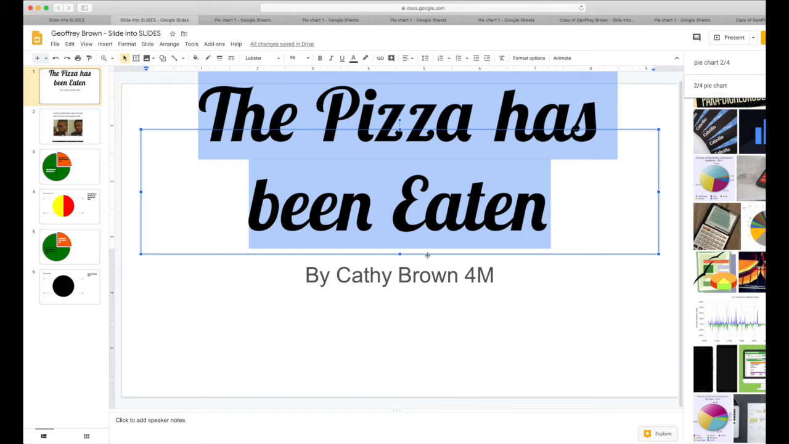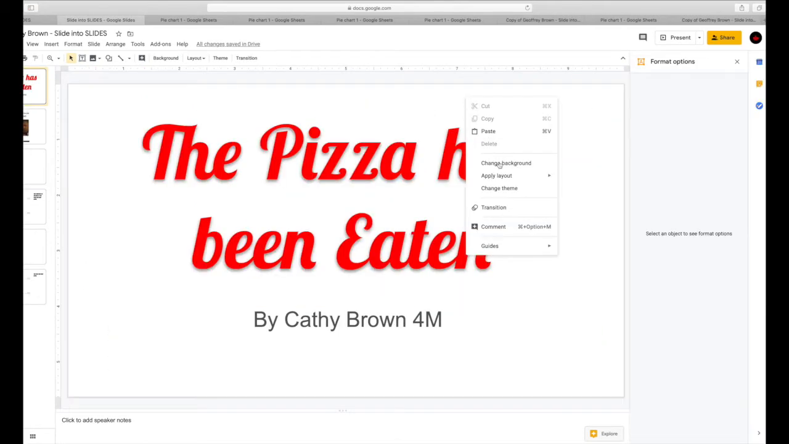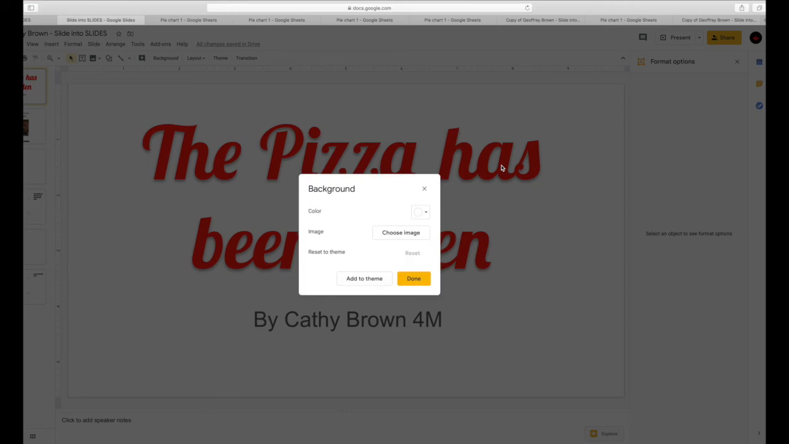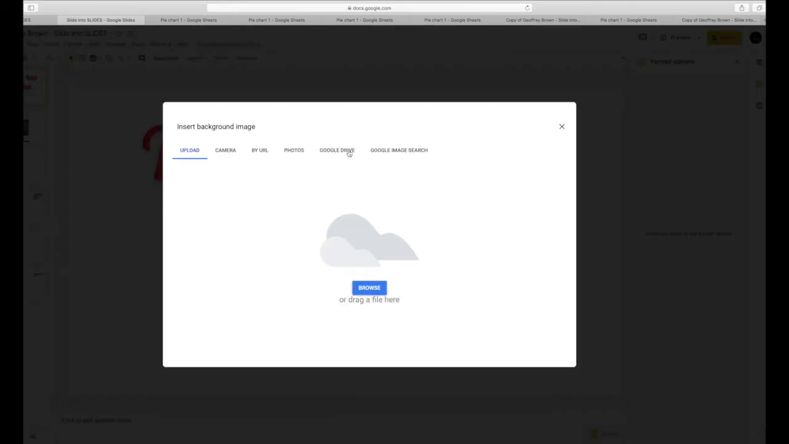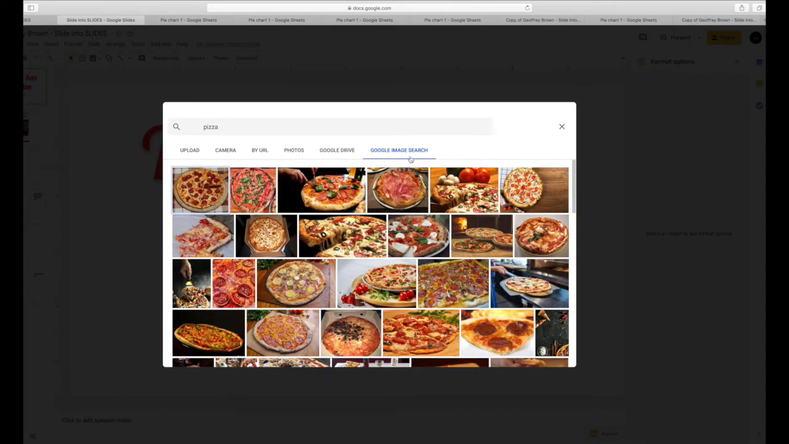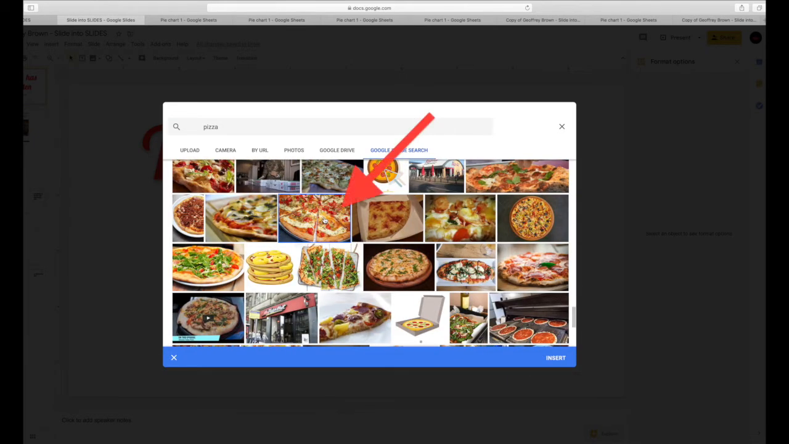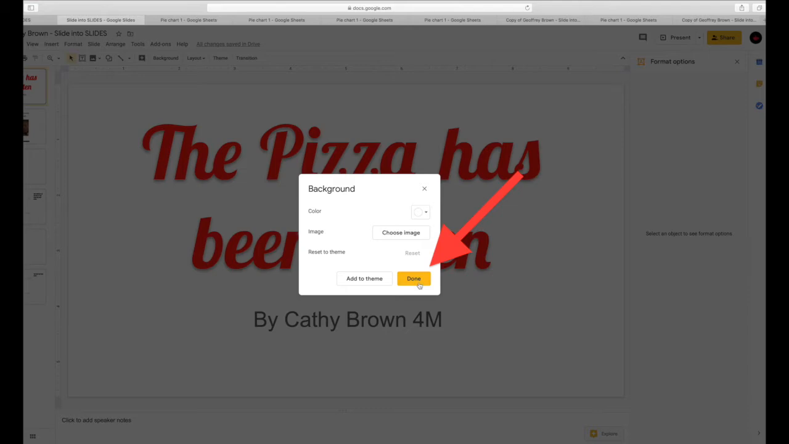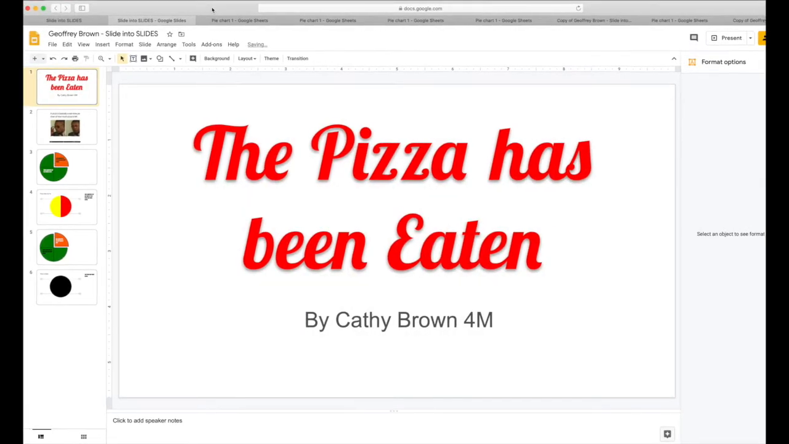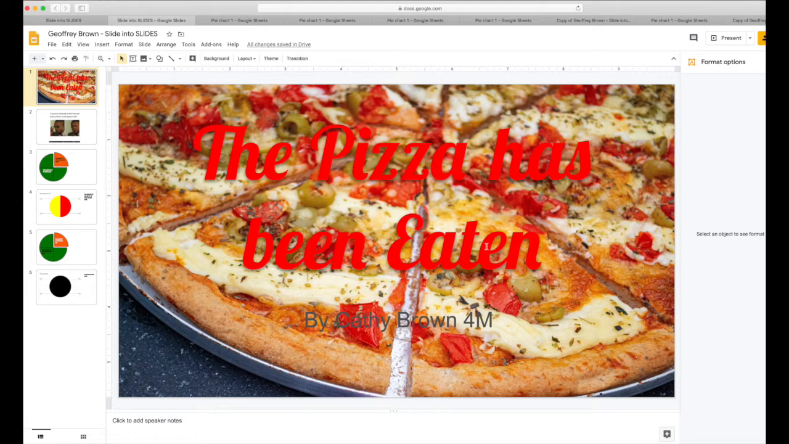Next, we'll add a background image. Just click on the background and go to Change Background and then choose an image, then select Google Image Search. Type in the image you're looking for, in this case, pizza. Select the image that suits you. Click on Insert. Then click on Done. And voila, your image is in the background.